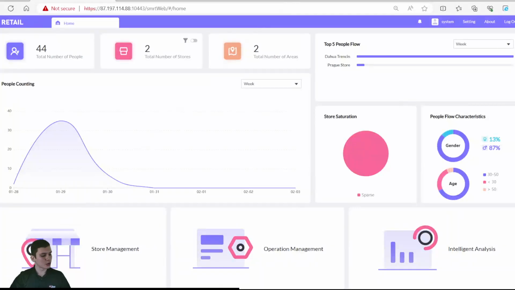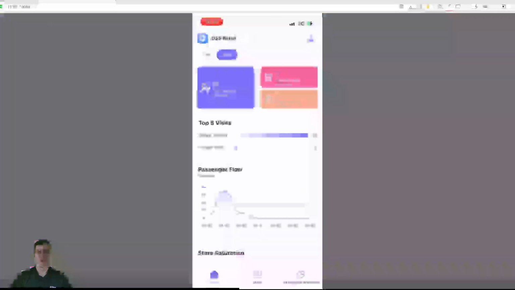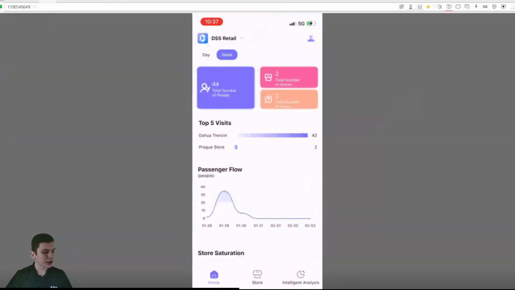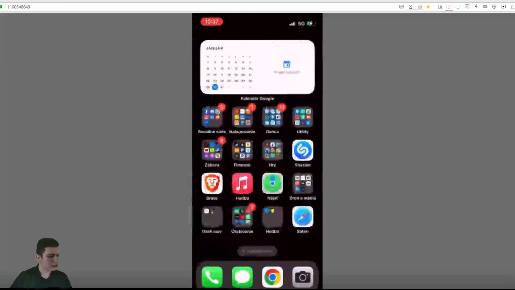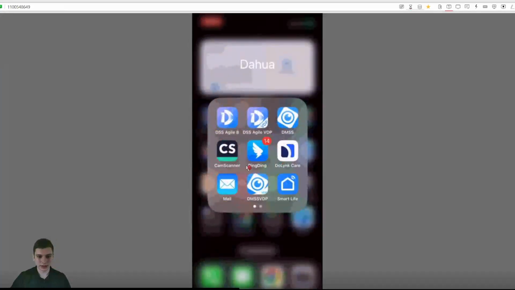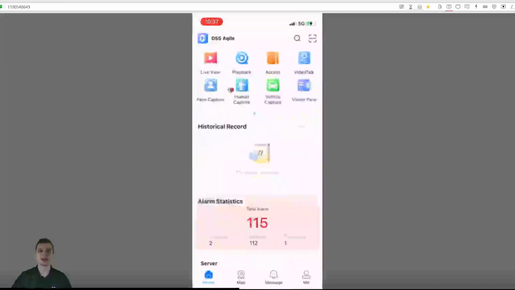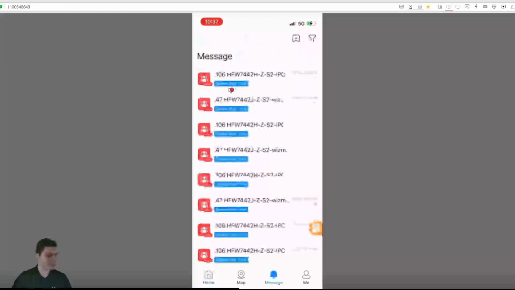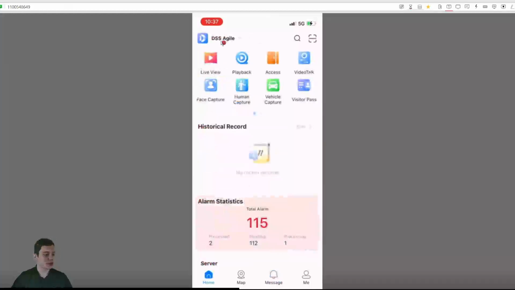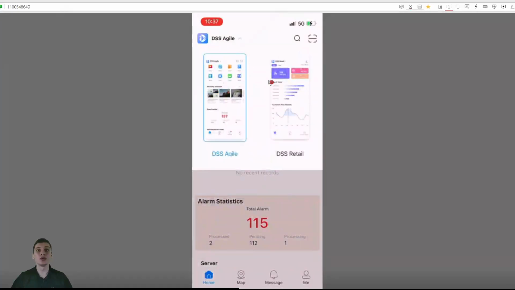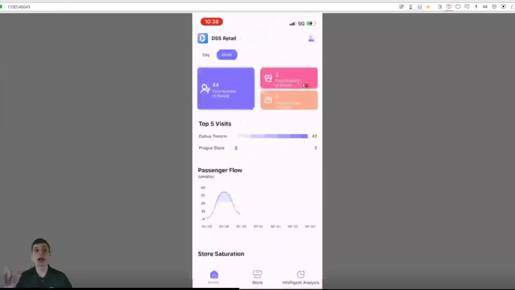What I wanted to show you is also the mobile interface. If you have DSS Agile 8 application, so it's this one, DSS Agile 8, which we are using for DSS Pro. This is the interface, how it looks like. So you have some information about your DSS server. You have also alarms in here, but you can use this application if you switch here from DSS Agile to DSS Retail. So we have two applications in one.